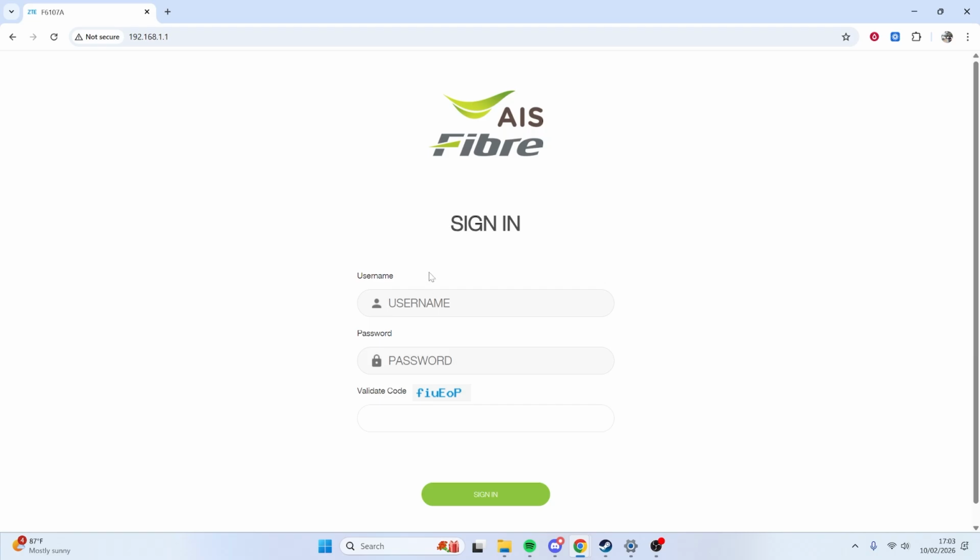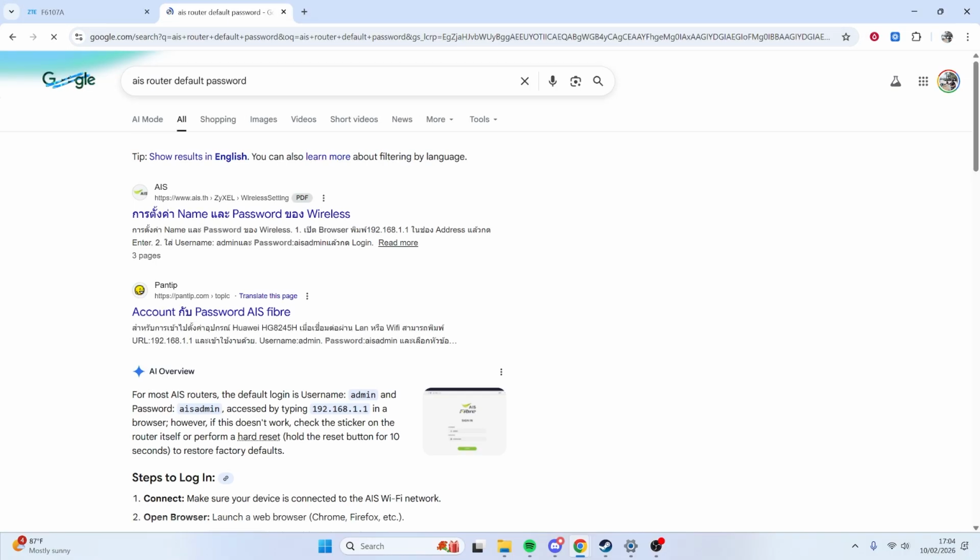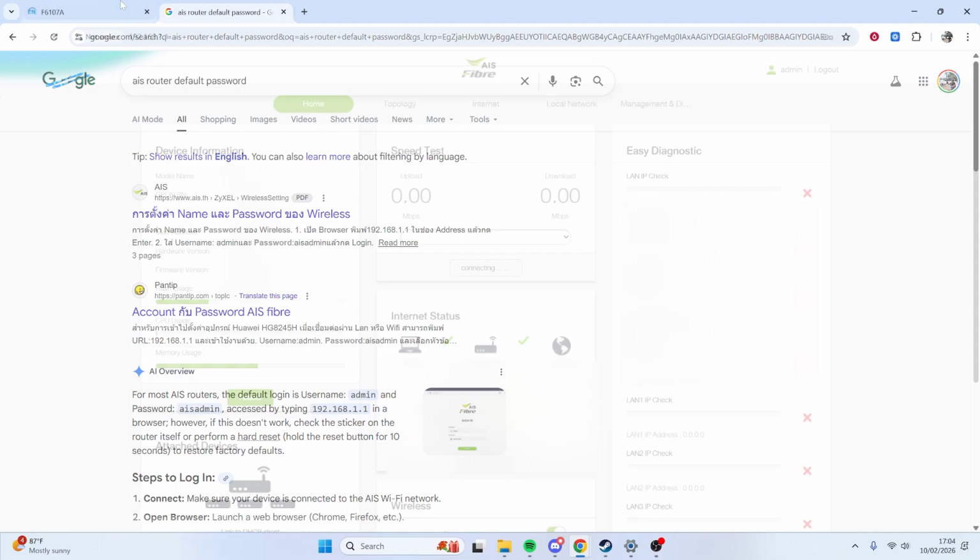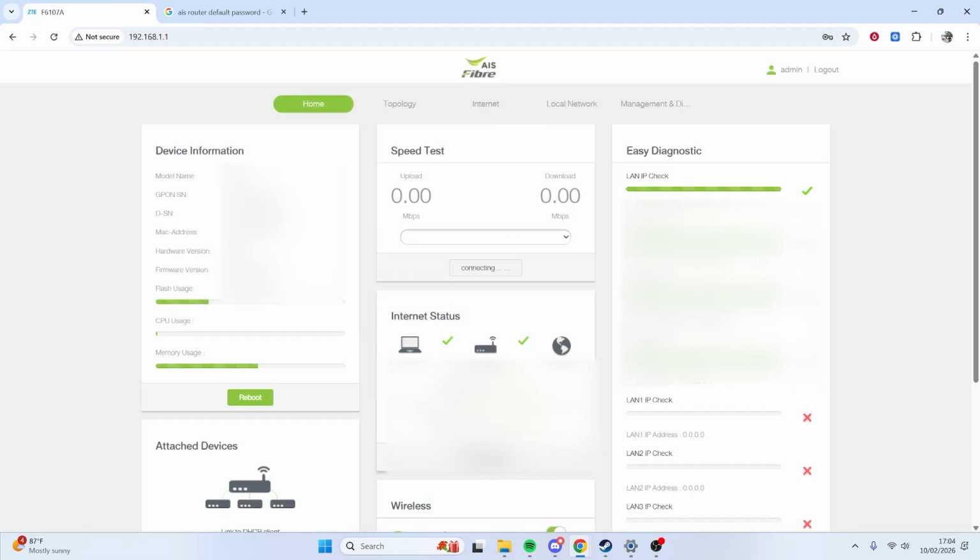Another way that you can find it, if you don't know it, it's not in your router or the manual, is you can just search for your router name and then it's going to tell you the default login. So if I search AIS router default password, we can see the username is admin and the password is AIS admin. Once I've typed that and logged in, we are now in the back end of our router.